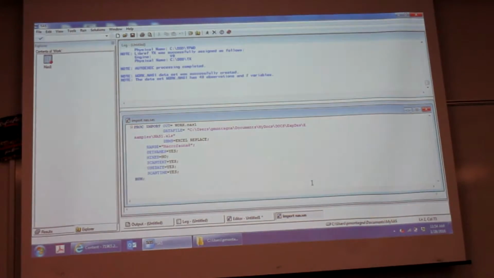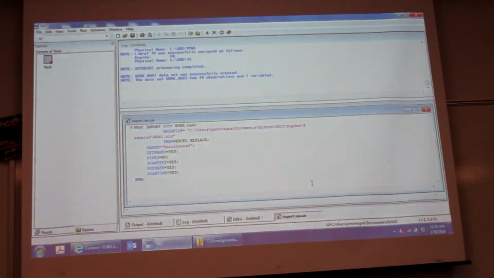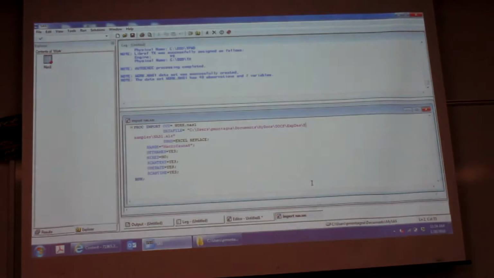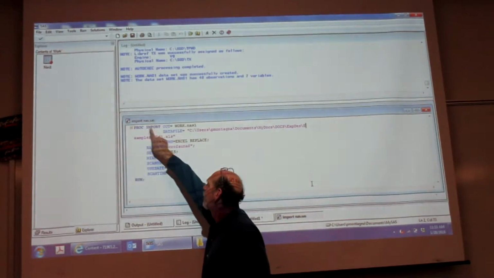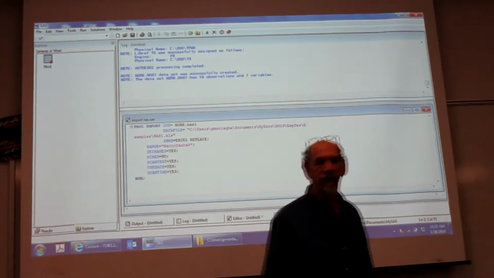Notice something else. All of the words are in different colors. What do these colors mean? Well, first, notice there's a dark purple for the words proc import and the word run. Those are module words. Module words are always in dark purple. So all SAS procedures start with the word proc and they end with the word run. And it knows that everything in between proc and run is to be executed with the import procedure.